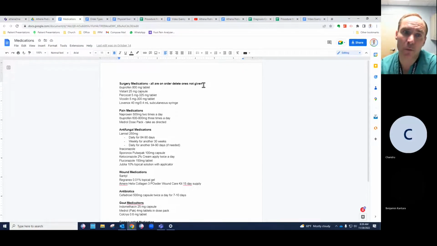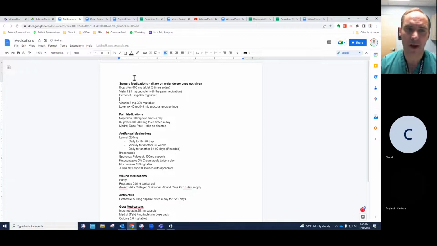Okay, and so the most common ones that I use are ibuprofen, which is just for pain, and the prescription's already there, but it's 3 times a day, whether they have pain or not. Vistaril, they usually take this with the pain medication. It's an antihistamine, but I use this to help take away any nausea when they're taking the Percocet. So these are the most common 3 that I give here, the combo: ibuprofen, Vistaril, and Percocet, and they're pre-set up in terms of the amount that I give them.